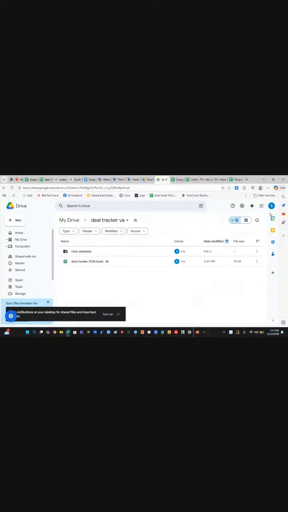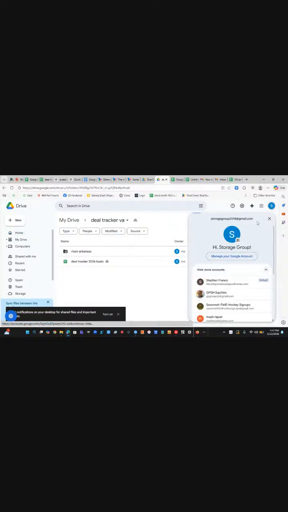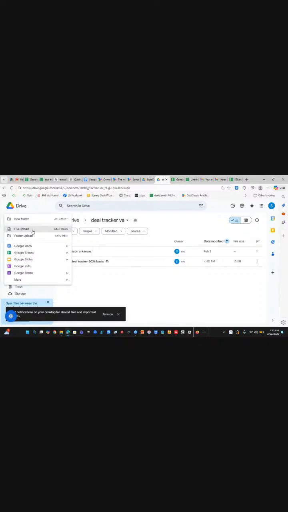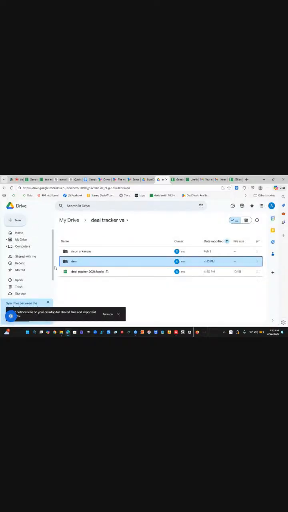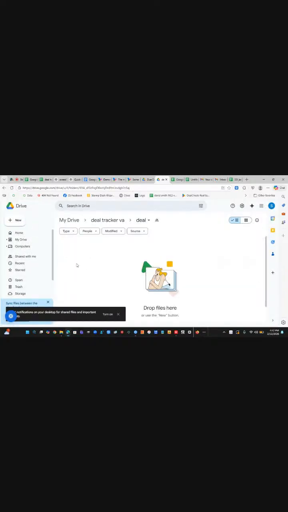This is all in Storage Group's Gmail. Storage Group's Gmail is the place where it all starts. You're making a folder for each deal, and in that folder is everything. In that folder will be the spreadsheet that you create, meaning Jack's spreadsheet.